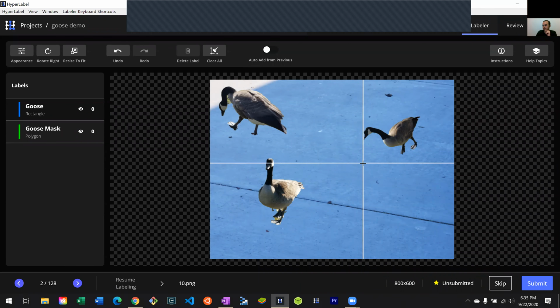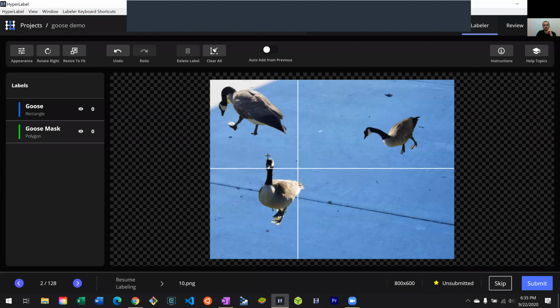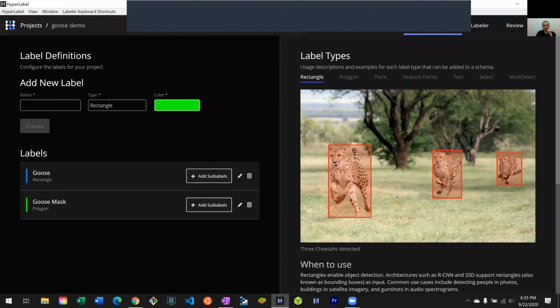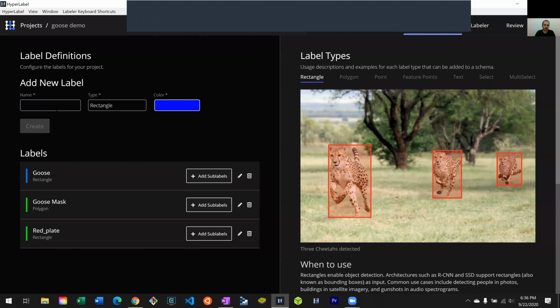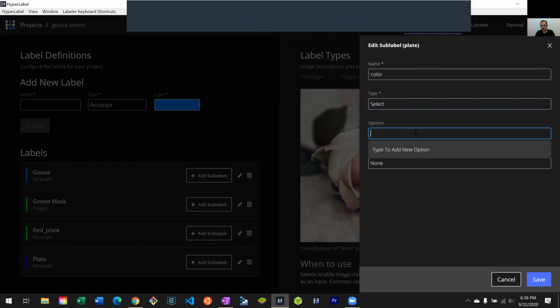Someone said, can objects have multiple labels, red and plate, so it can identify more information? It depends. There's different ways of doing it. You could create a label called red plate and make a new label for each one. Or you could do plate as an object, and then you could add a sub label where you would say color, and we'll select as classification. So we could say, is it red? Is it blue?